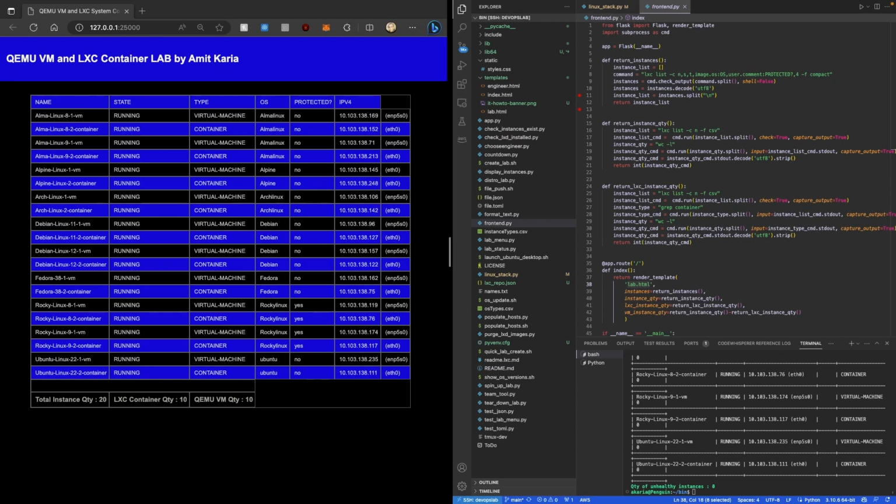The lab is now up and running. All 10 virtual machines and all 10 containers have been created. That's also been displayed in the simple web application you can see on the left hand side of the screen.